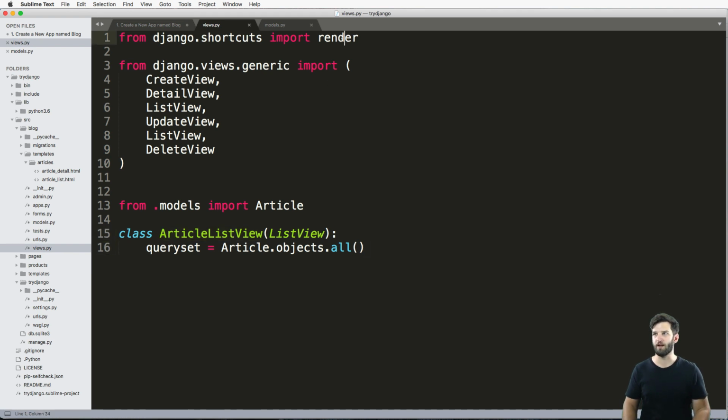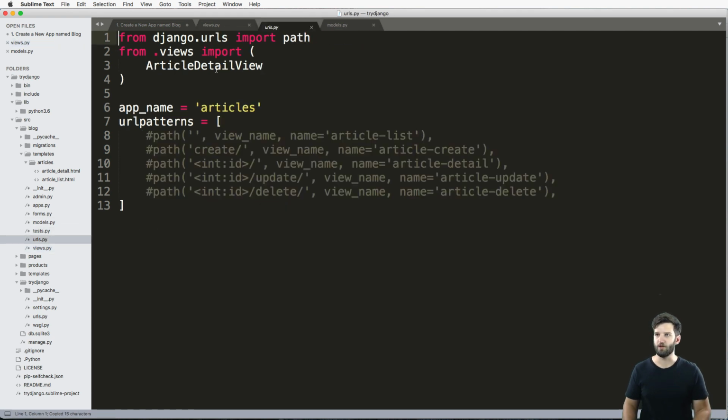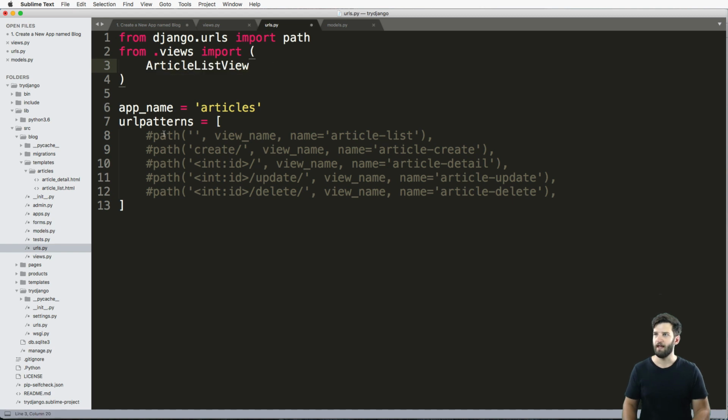Notice I didn't have to call render. I didn't have to write a template name. I didn't have to do any of those things. So with this, I'm going to go into my URLs for this app. I'm going to import it in here. And I'm going to bring it into my default path for it, something that we've seen before. I'm going to bring in that class name.